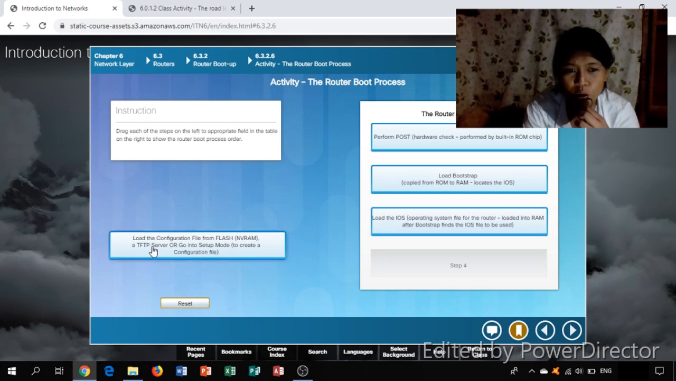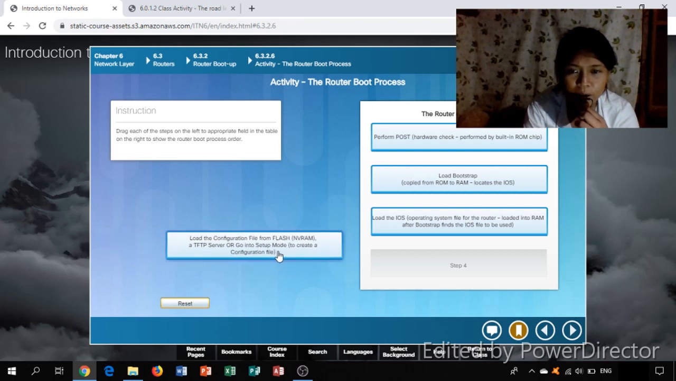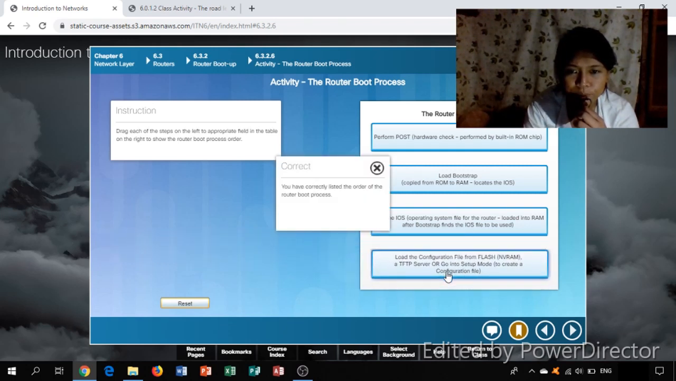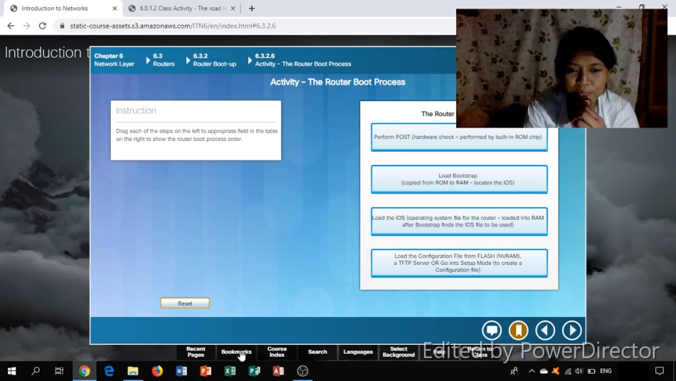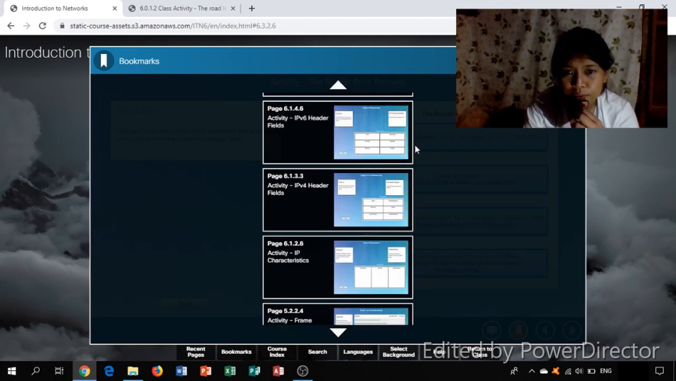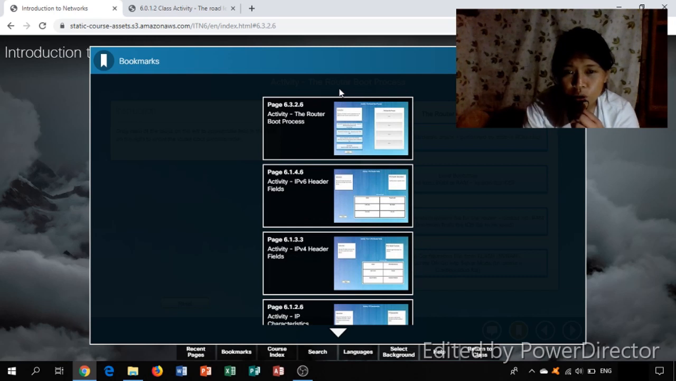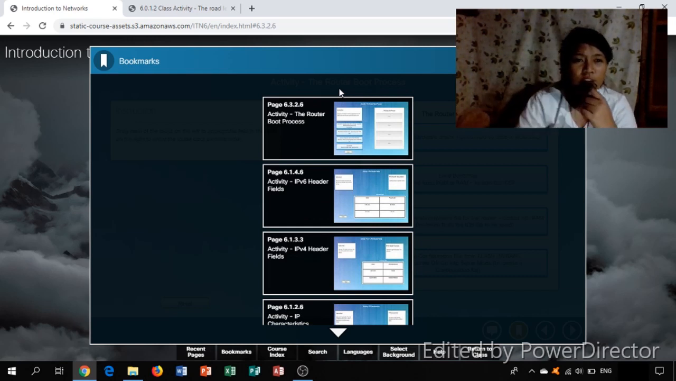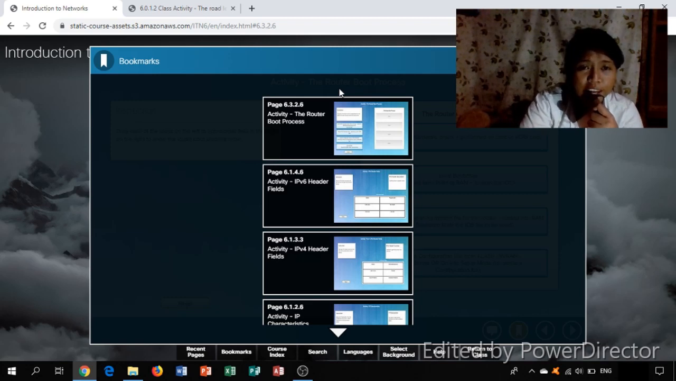Step 4: load the configuration file from Flash, NVRAM, or a TFTP server, or go into setup mode to create a configuration file. So are all our answers correct? So that's all for my activity for chapter 6, and thank you for watching.